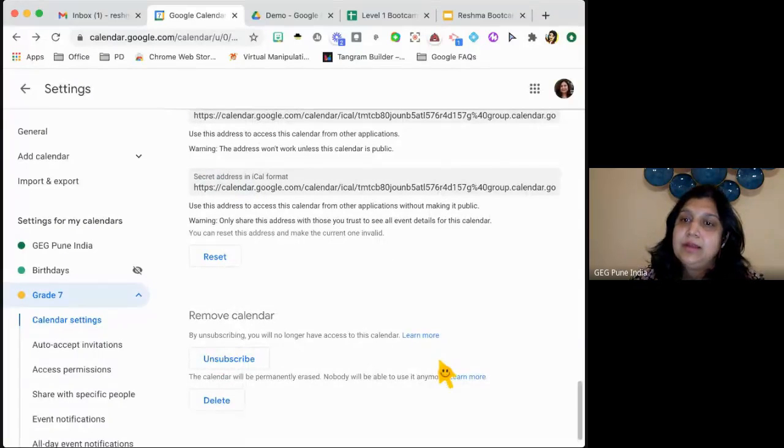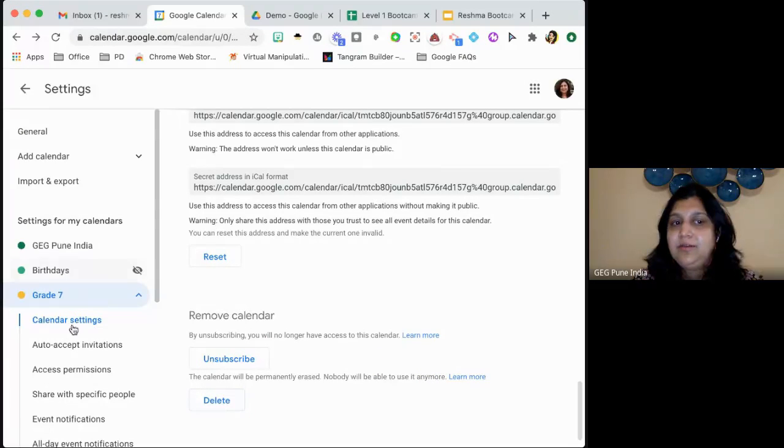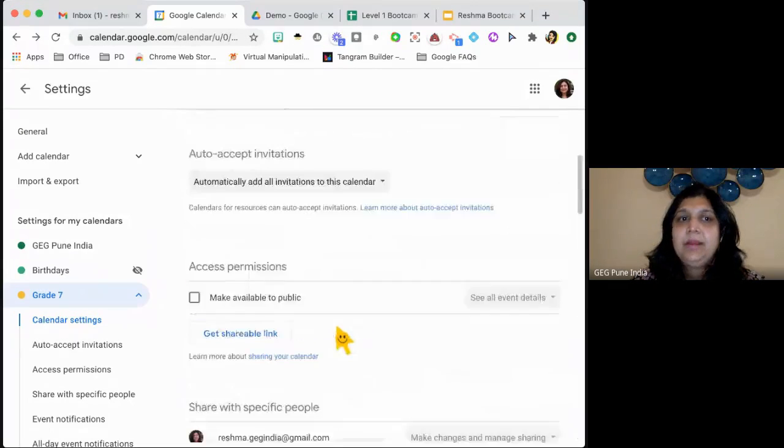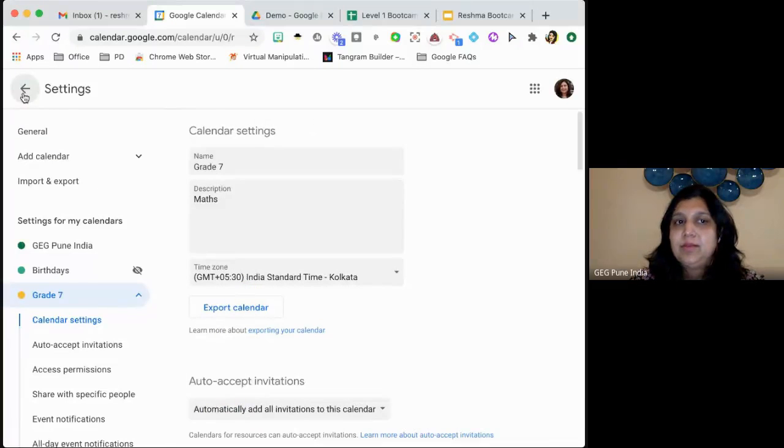Now, in case you created a calendar and you want to delete it, you just click on delete, and that calendar will be deleted from your list. Okay, so this is one setting that we can do.